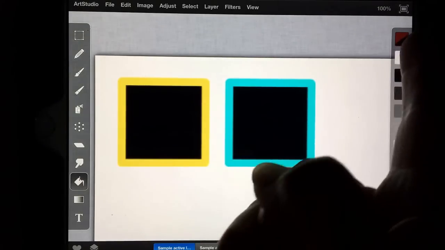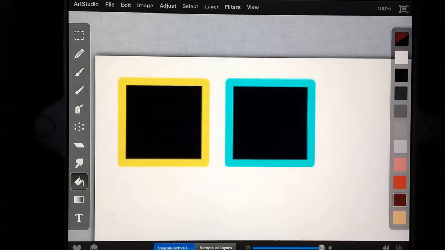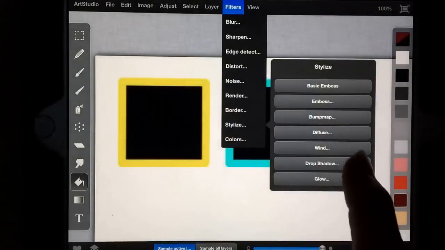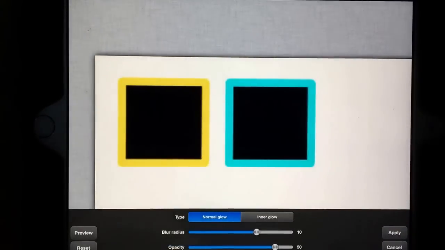Okay, so I've made a color that I want to use to border both of these apps. All right, let's go to Filter, Stylize, and Glow. And we're going to put a glow.